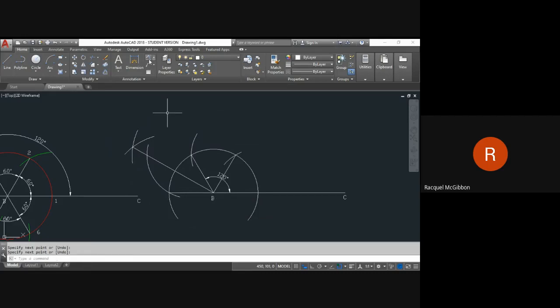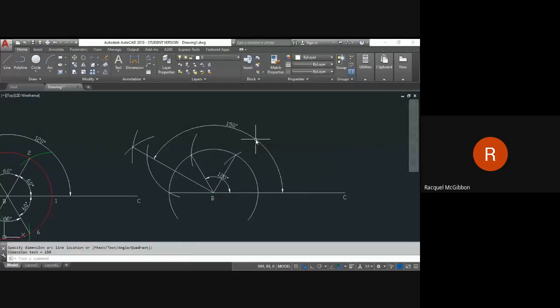So I'm going to check. I'm going to click on this line and this line. And as you can see, that's a 150. Is everyone seeing that?